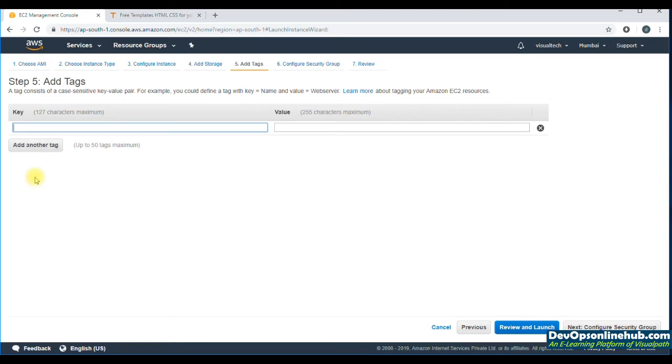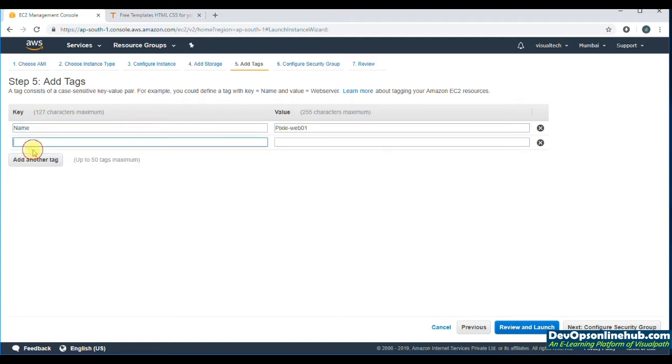putting a tag. So the name is Pixie-Web01, and we'll give the project name also just simply Pixie, and let's get going now.